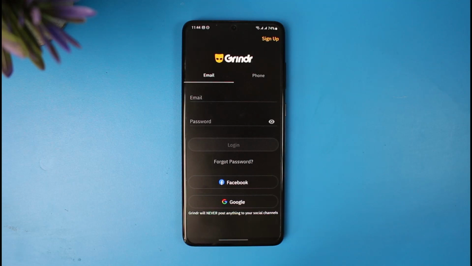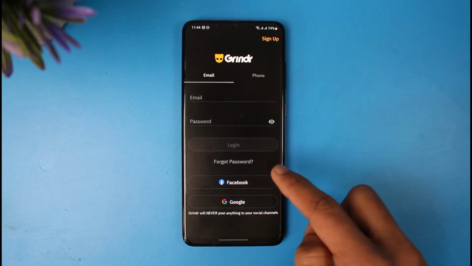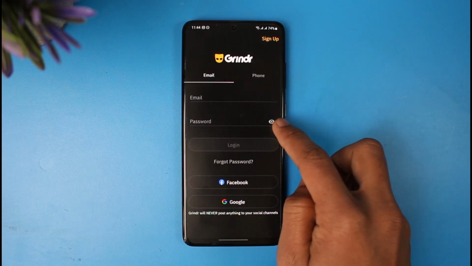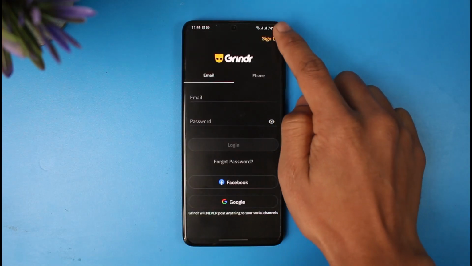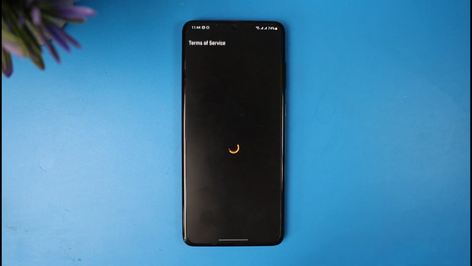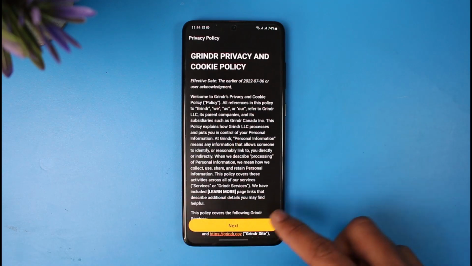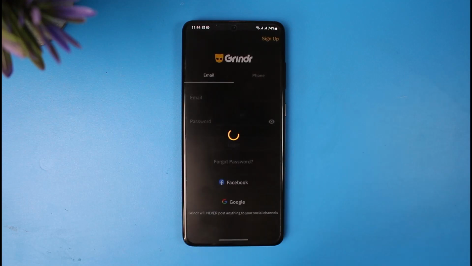Once you launch the Grindr app, if you already have an account, you can choose to enter with your email or with your phone number. But assuming that you have not created an account before, tap on the sign up option from the top right hand side of the screen. Once you tap on the sign up button, agree to the terms and conditions, tap on accept, tap on next, and then tap on accept again.